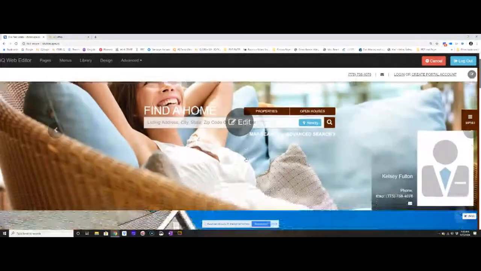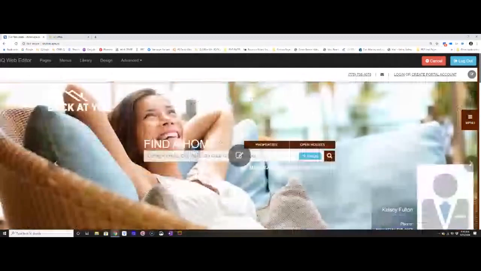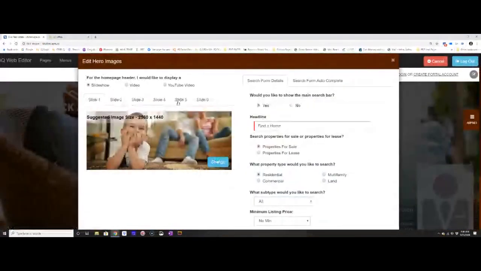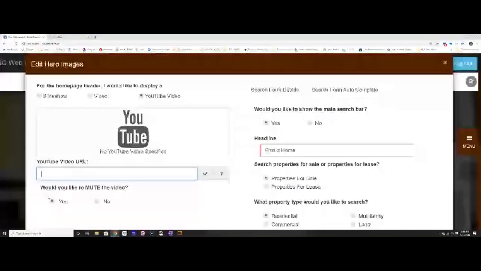Here's a gray pencil. Here's a gray pencil. And I'm going to click at the top, and we're going to just edit this first header option. I can see here, and I know this is blurry, and I wish I could make it clear for you, know that I'm fighting for that. I have the option at the top to do a slideshow, a video, or a YouTube video. If I want to do a YouTube video, I would just copy and paste that YouTube video here, and then I choose if I want the video muted or not.